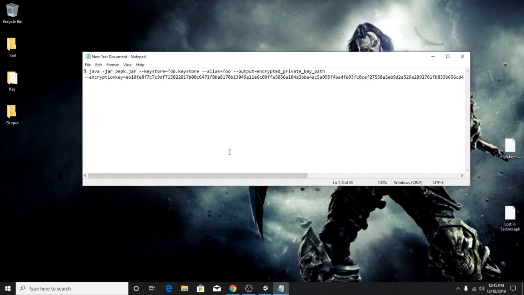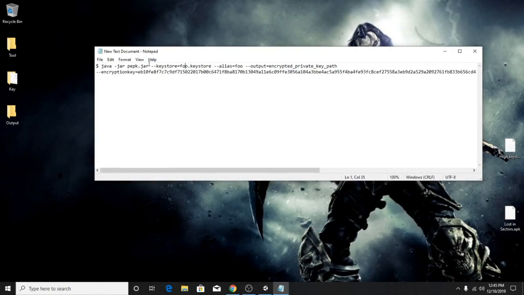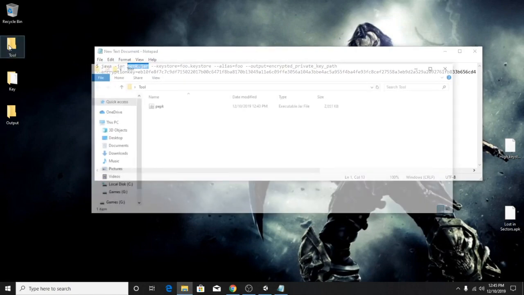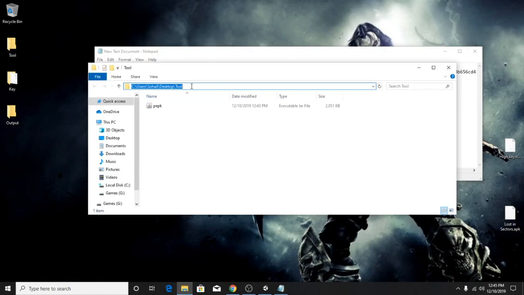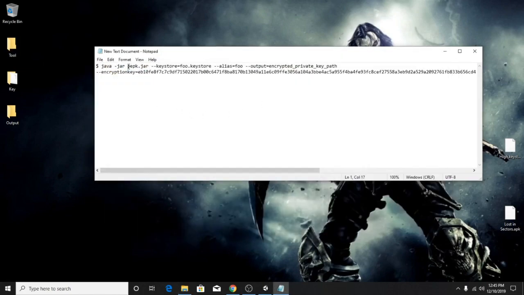Okay, so now we need to write the location of these folders. Just click here and copy the location and paste it right behind this jar file. Then add a backslash. Same for the key store.